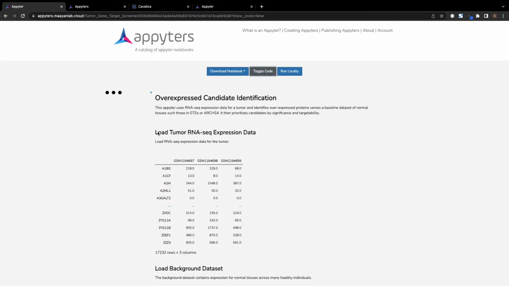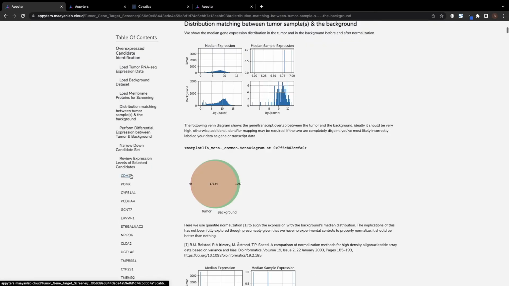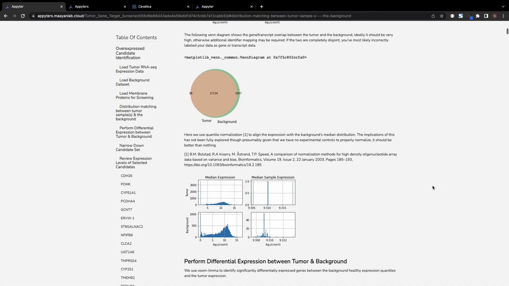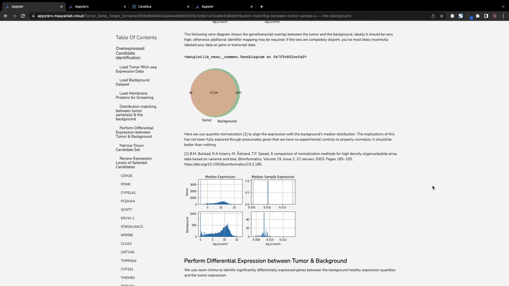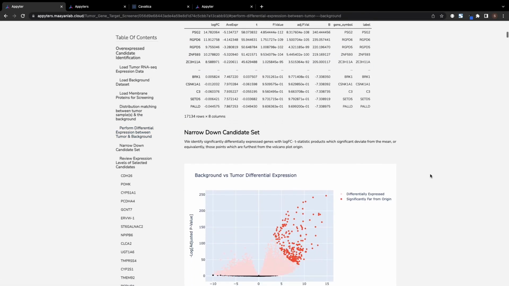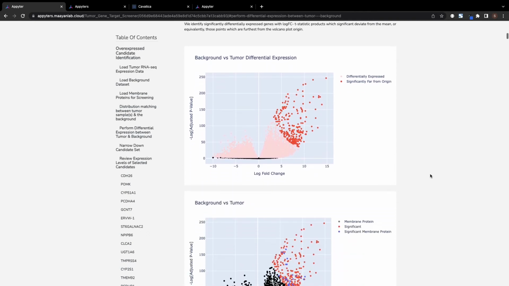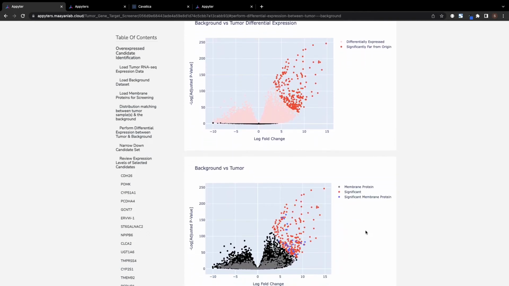The first step of the Appyter is to align the distribution of the expression data from the input to the background. A Venn diagram is shown with the overlap of gene IDs between the input and the background. The next step involves computing the differentially expressed genes. The results are displayed as a volcano plot with the significantly highly expressed genes in the tumor colored in red and blue. Blue points denote membrane proteins.